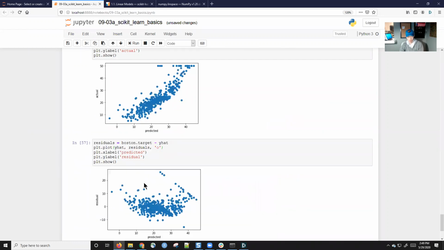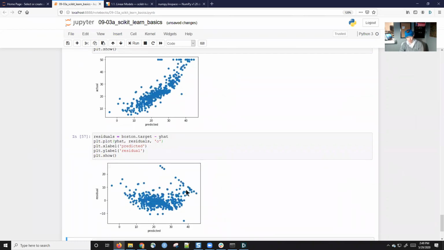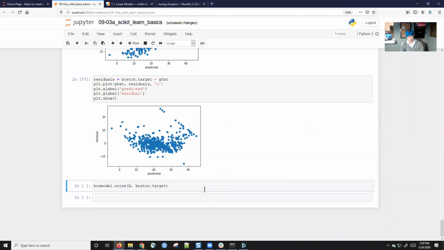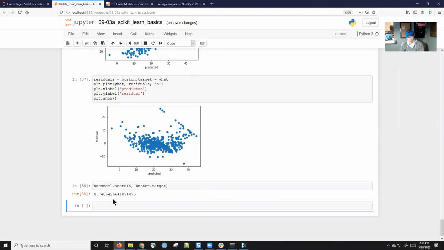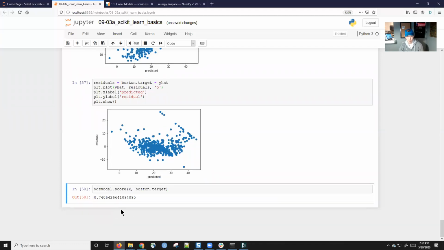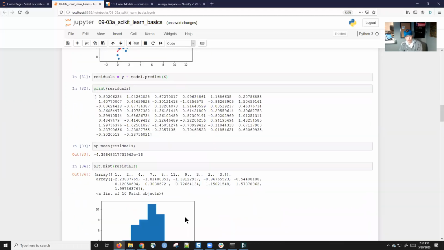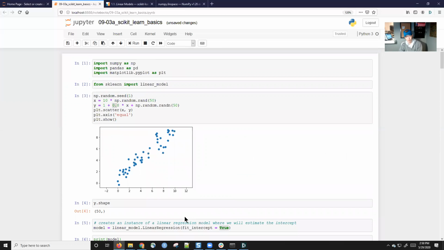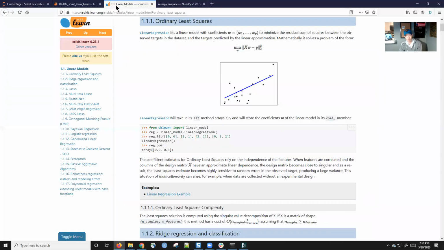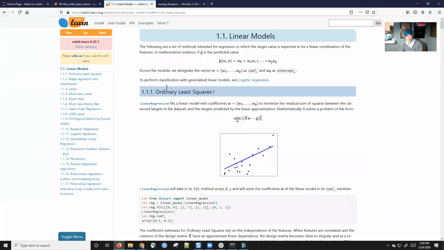When you look at the residuals, you also get the effects of that cap. What's the overall score? The overall correlation, the R-squared value, is 0.74. So, you can do stuff like this. Anyway, that is just the very, very basics of doing linear regression with Scikit-Learn. So that's your first thing here.